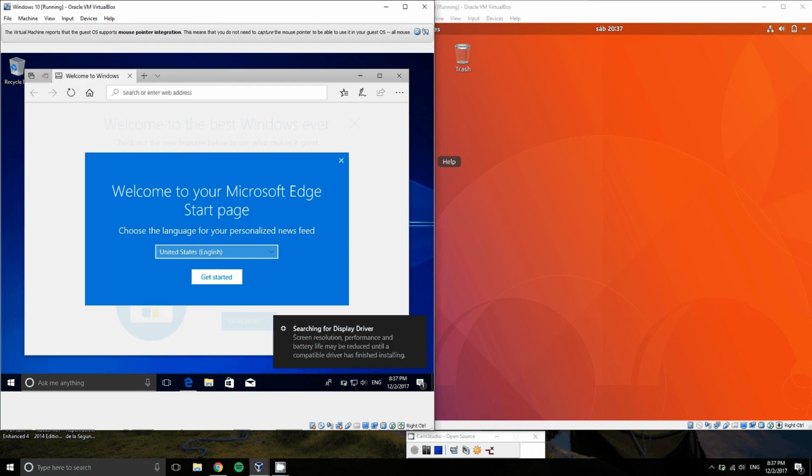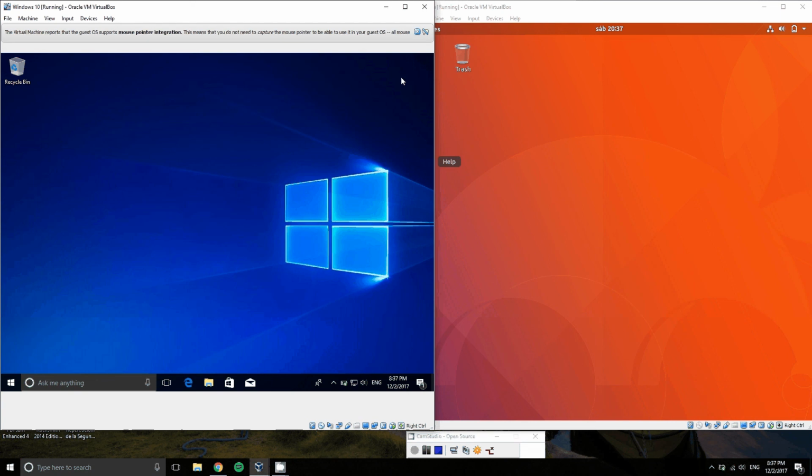Windows 10 is done as well. And this, we can close it out since that's just Microsoft Edge, and nobody uses Microsoft Edge. Well, we do, to install Google Chrome. But we're done with both.